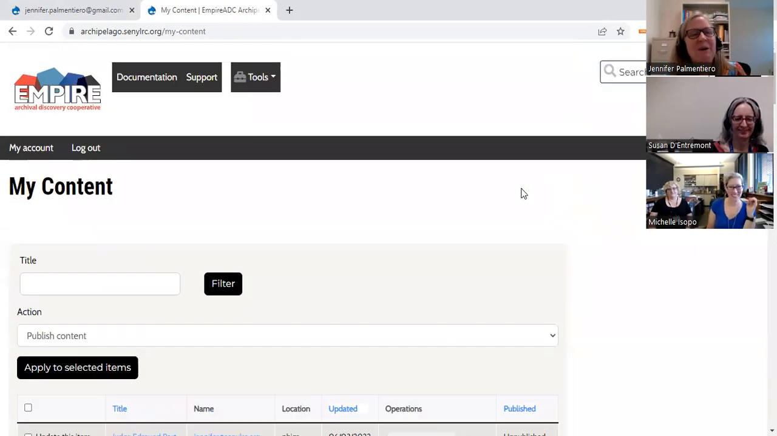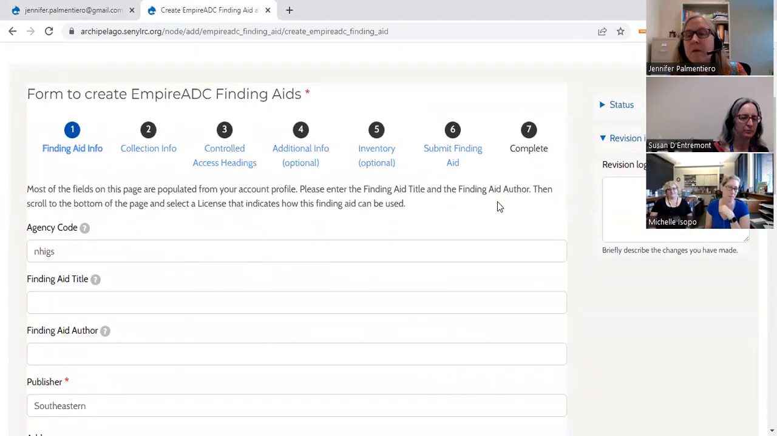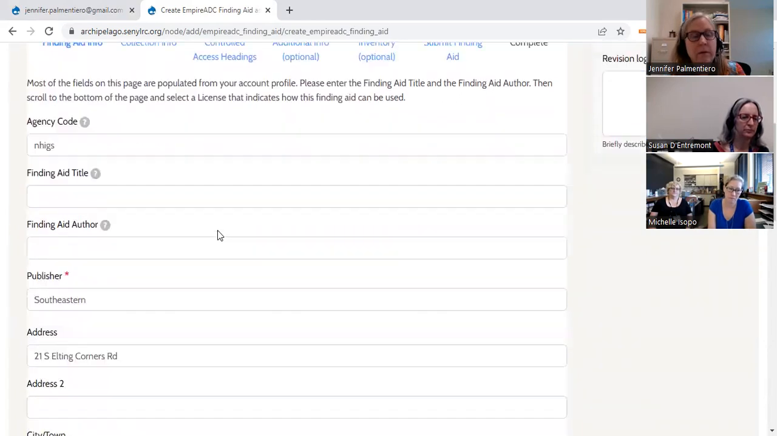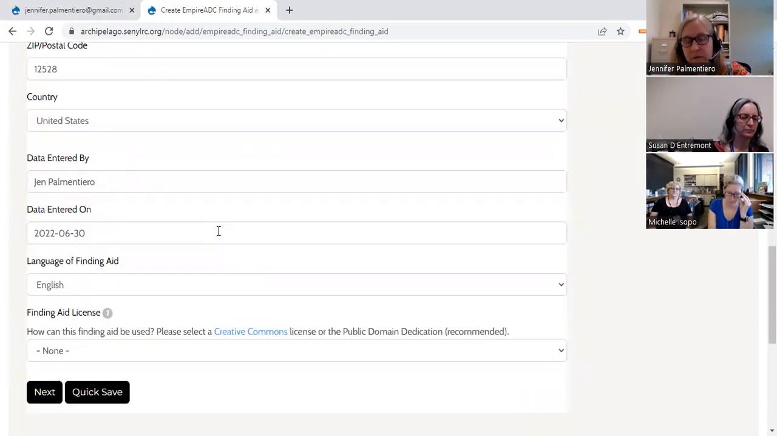So, okay, but let's launch the form, because that's where the fun stuff is. So I'm going to go to tools, and I'm going to add EmpireADC finding aid. And this launches the form. The form is broken up into multiple pages. All right. The first page is finding aid info, and most of this should be pre-populated for you based on your account profile. So it's going to have all your publisher information and all this other information down here.